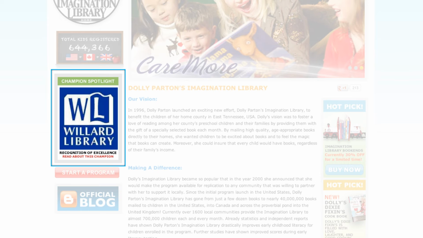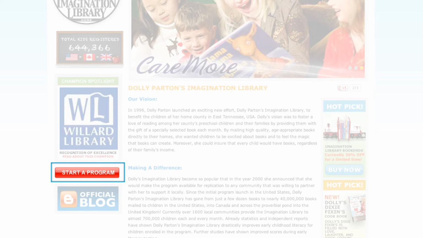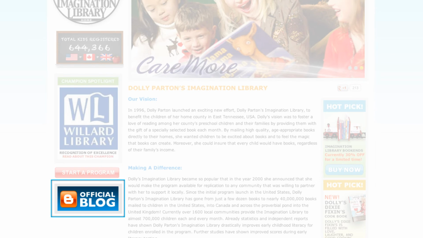This area shines the spotlight on program champions that continue to go above and beyond for the children in their community. I'm sure we'll be seeing your program land in the spotlight quite often. Moving on down, the red Start a Program button directs folks to the same place as our top Start a Program link. And finally, on the left, we have a link to Dolly Parton's Imagination Library blog.